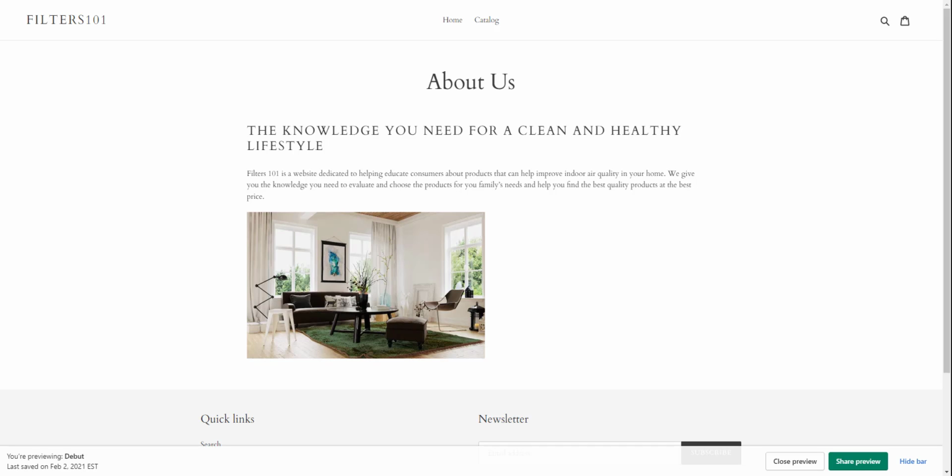So what we want to do is we've created a new page called About Us, but we don't have any navigation going to it. So you have default navigation of Home, which goes to your home page, and your Catalog, which goes to your products. Those are the default navigation.